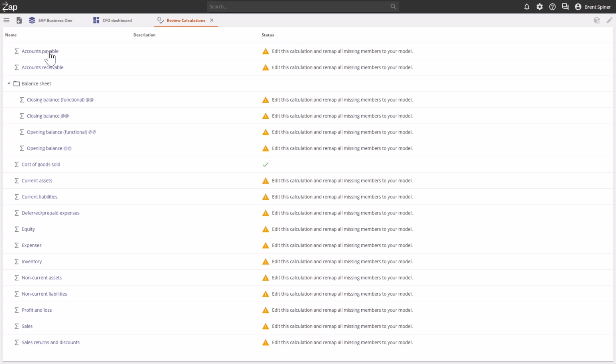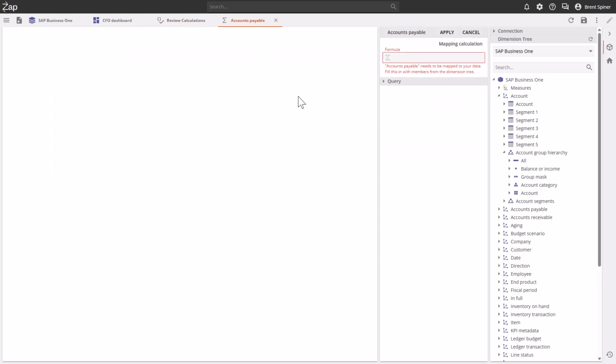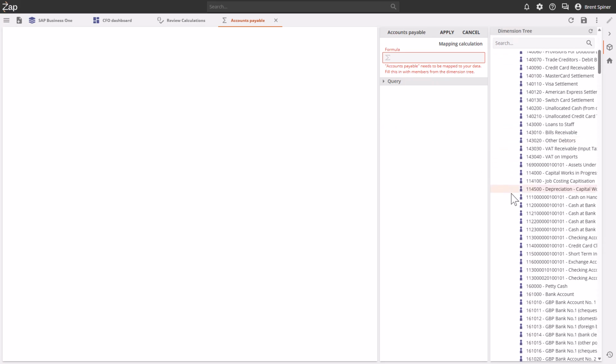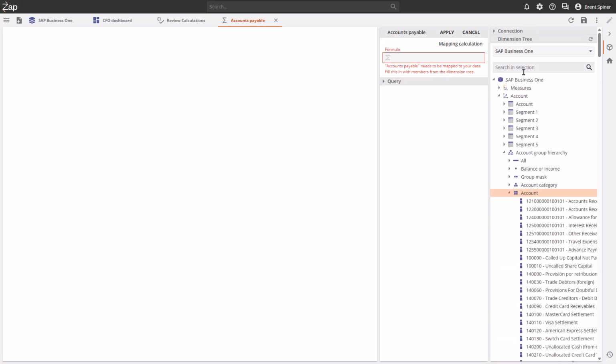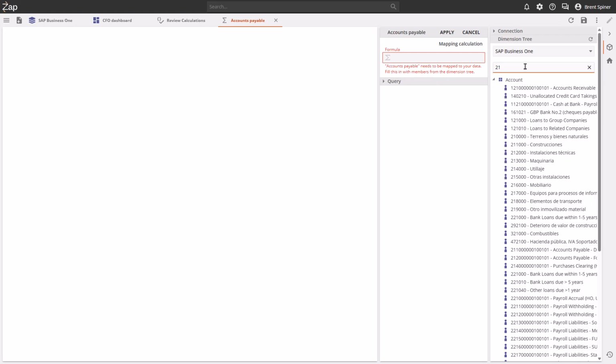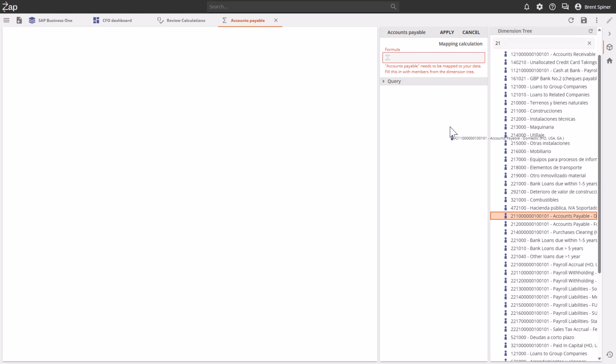For some calculations, the mapping will require multiple accounts. For our accounts payable here, there are 2 accounts required. To make it easier to find these, we can search in the account level of the hierarchy on the dimension tree. First, select the item to trigger the search in selection mode, and then type in the search box as shown. I know the 2 account codes start with 21, so I'll use that to filter the list down. Scrolling down, I can now see the accounts I need and drag the first one into the placeholder.